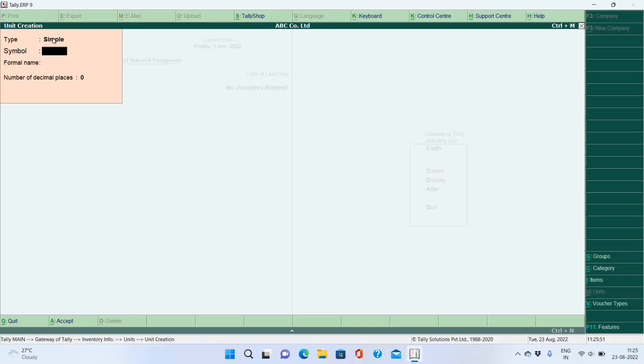Suppose if we want to change it, there are two types of units of measure. One is simple and another one is compound. To change this simple into compound, just press backspace. Here we can see two options, that is compound and simple. Here you select compound to create a compound unit of measure. Before going to create a compound unit of measure, the compound unit of measure is nothing but a relation between two simple units which have been already created. The compound unit of measure is nothing but a relation between two simple units of measure.